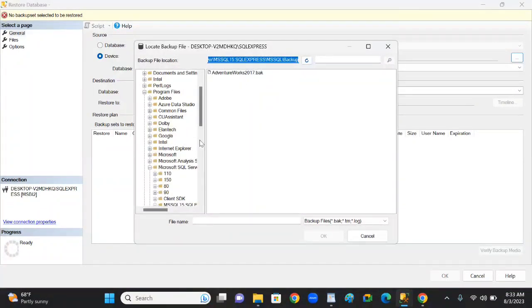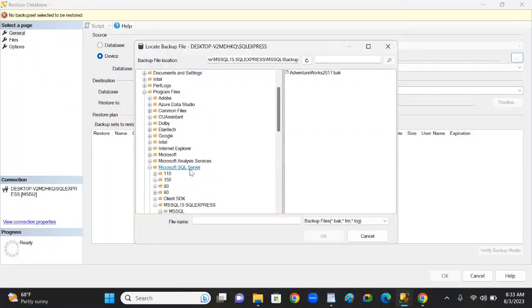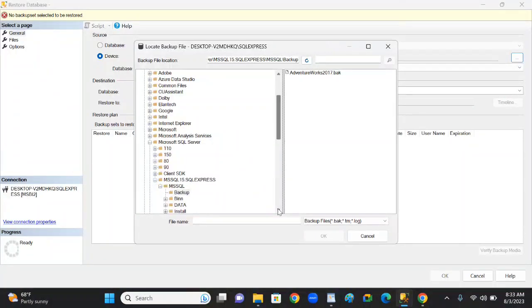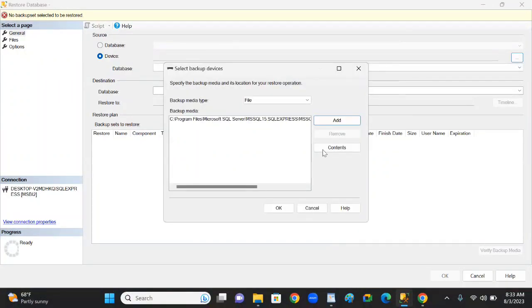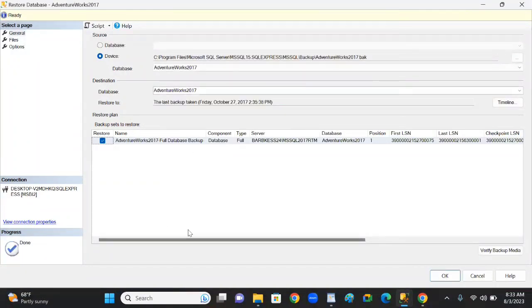By default it's there. If you see here, under Microsoft SQL Server Express, there is a backup folder. Under the backup folder, there is a backup file. So click on the backup file, click on OK. Okay, this is the one.